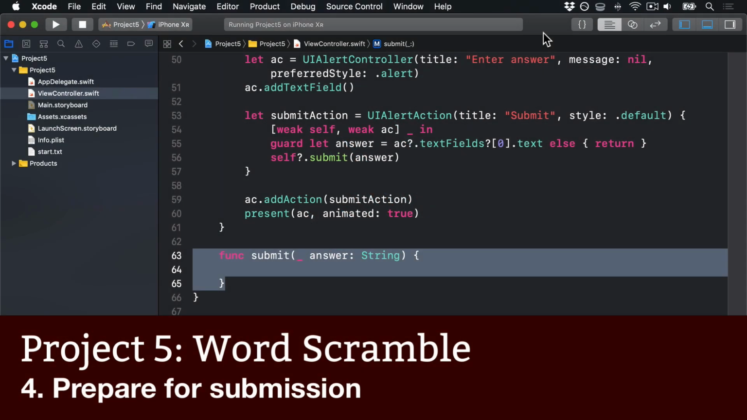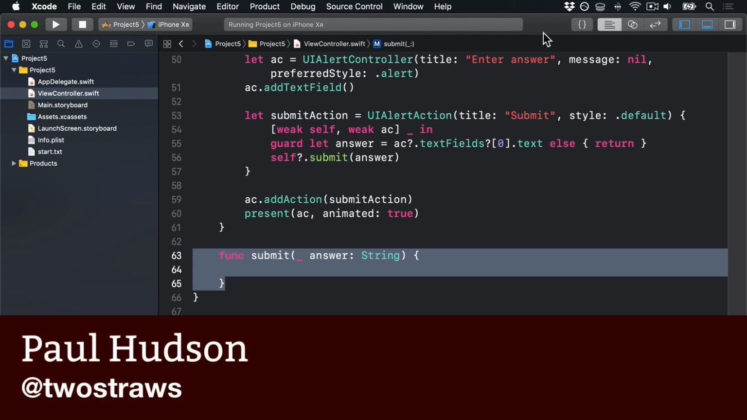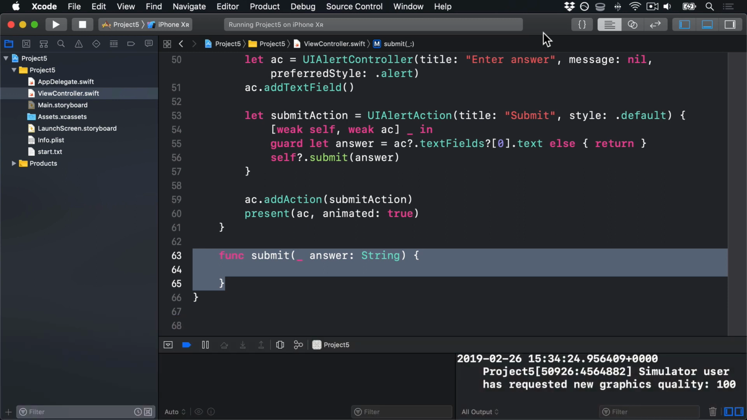Now that we've gone through having the difficulties of closure, it's time to do some much easier coding. Because believe it or not, we're not that far from making the game actually work. This submit method needs to check whether the player's word can be made from the given letters. It needs to check whether the word's been used already, because obviously we don't want duplicate words. And it also needs to check whether the word's actually a valid English word, because otherwise the user can just type in nonsense.